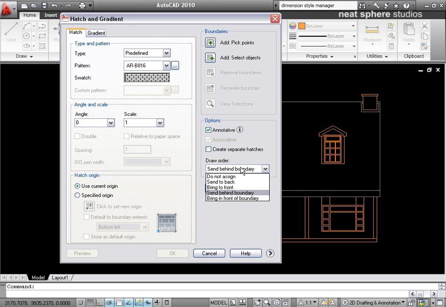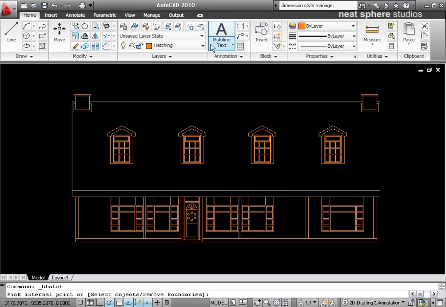My draw order will always be send behind boundary. I really can't think of a time when I'm going to want to have it in front of the boundary. So to be honest with you, that can stay as it is. And what I'm then going to do is say add a pick point.